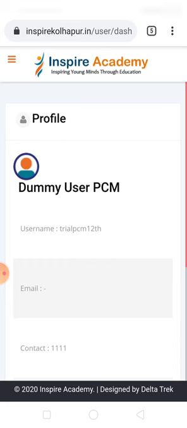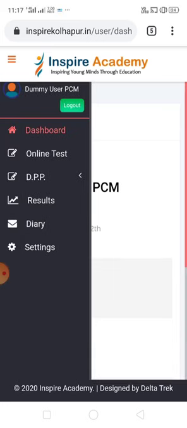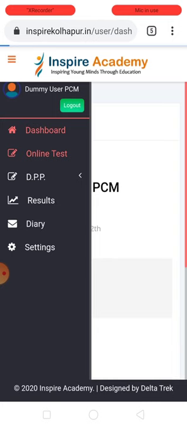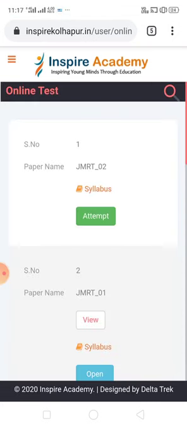At the top left corner you will see a menu button. If you click on the menu button, you will see a logout button, then online test, DPP, result, diary and settings sections. If I click on the online test section, all the available tests for you will be shown here.